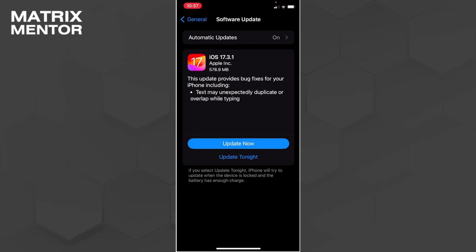So that's basically all of the fixes for the black screen issue for your iPhone camera.